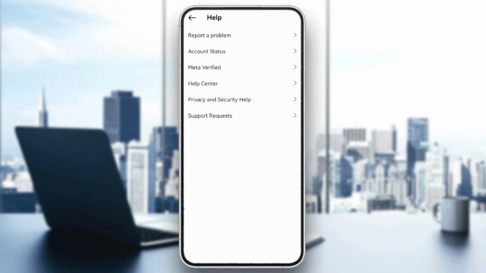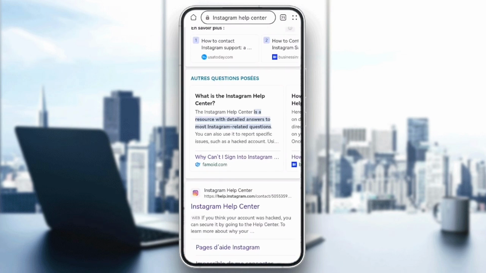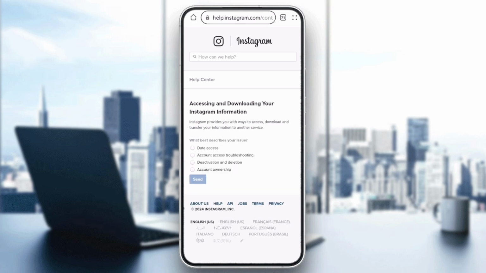And if the appeal option isn't available through the app, you can submit a form on Instagram's Help Center website. Go to google.com and search for Instagram's appeal page. Then click on the first link and fill out the form with your account information and a brief explanation. Make sure the information is accurate. And once submitted, you will have to wait for Instagram to review your appeal.